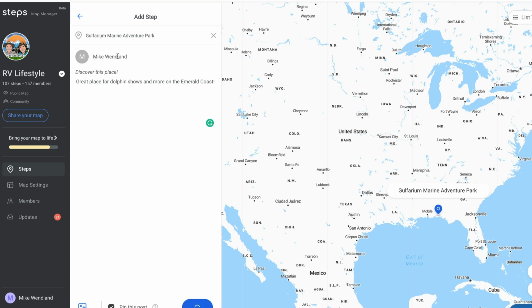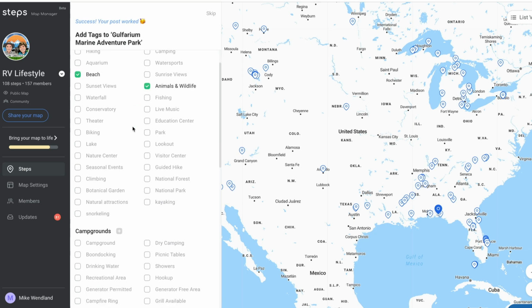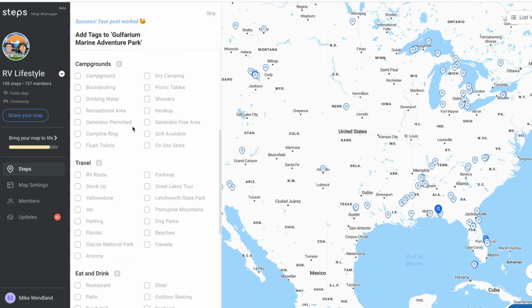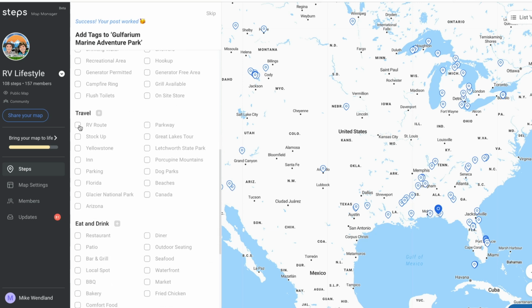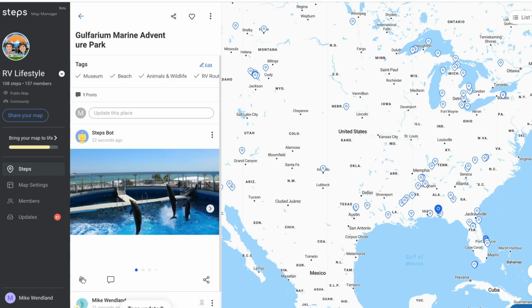Then you're asked to select some tags that identify what it's about and that help others who search for those tags find it on the map. In this case, add museum, beach, because it's on the beach, animals and wildlife, RV route, and Florida. Then note how the map grabs photos from Google so others can then see what it's like.